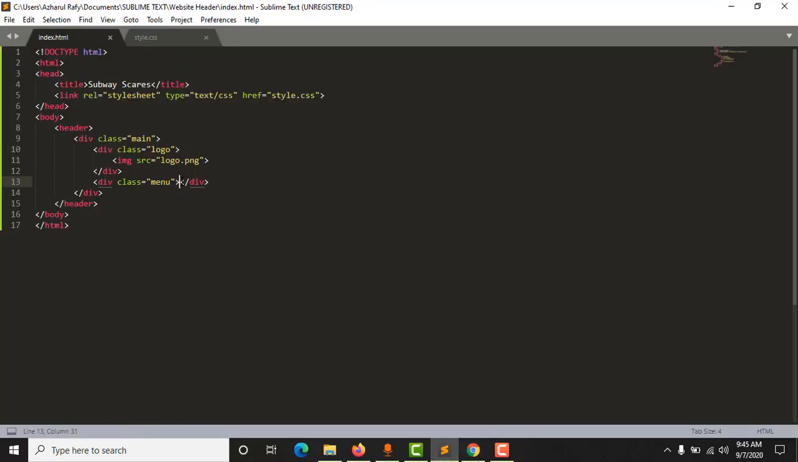Now it's time to add or work on our menus. So let's hit enter, and then we are going to take unordered list, and then hit enter. After that we are going to take list items, and in between the list items we are going to take anchor tag, and in between the anchor tags we are going to put our menu name. So we are going to type out home, about, and other information.